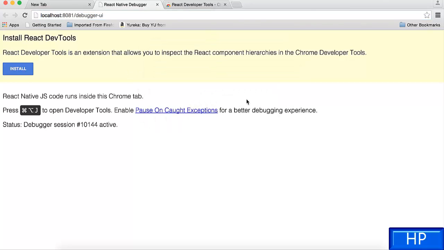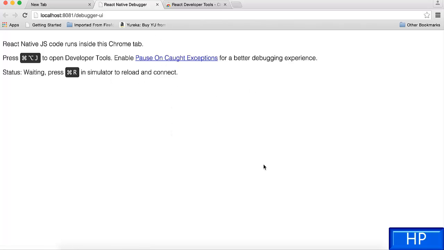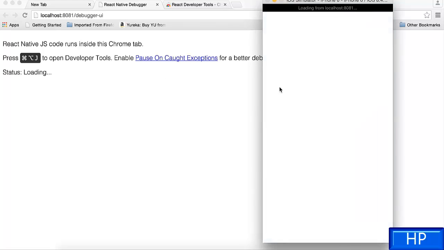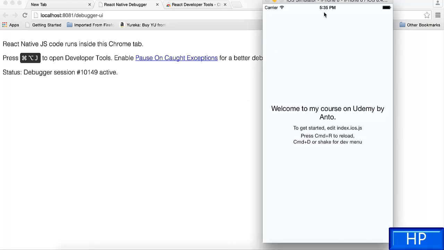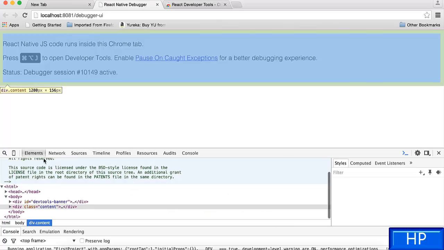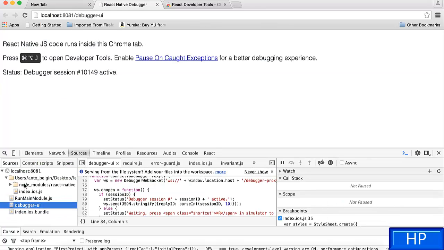Refresh this. Now you can see that the notification page about installing the React debugging tool is gone. Now, in order to get started with debugging, go to your simulator and refresh the project. The moment you refresh the project, you can see the status as debugger session with a unique ID, and it says it is active. Now open the developer console and click on the sources tab.